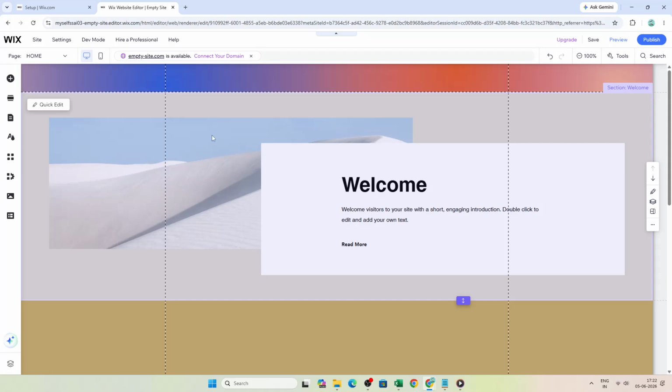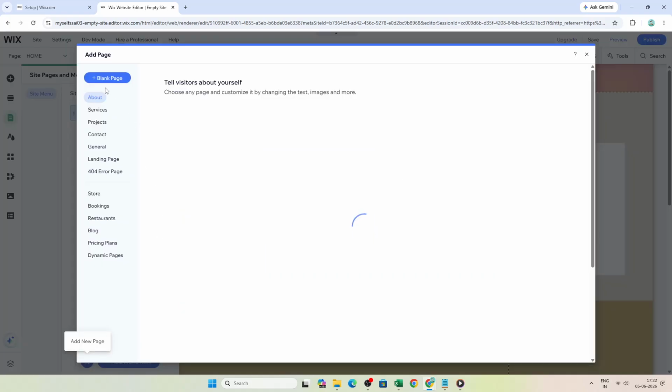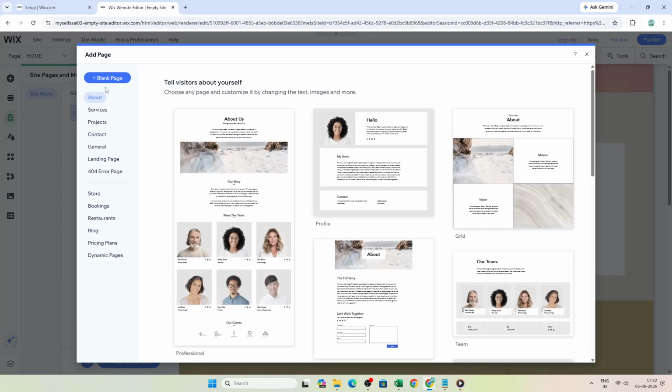Next, go to the left side of the editor and click Pages and Menu. From there, click Site Menu. Then choose Add Page at the bottom of the panel. This is how you'll create a brand new page specifically for maintenance mode. After that, select the landing page option on the left side.